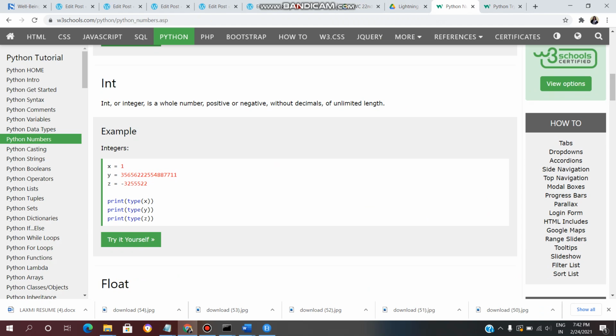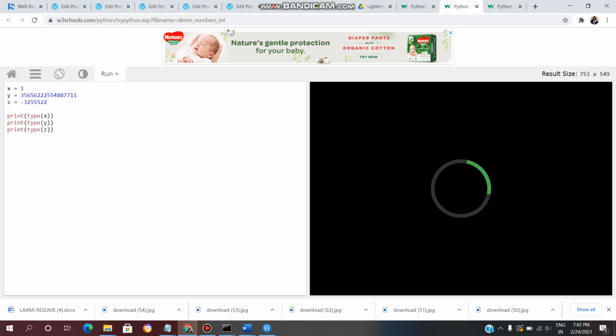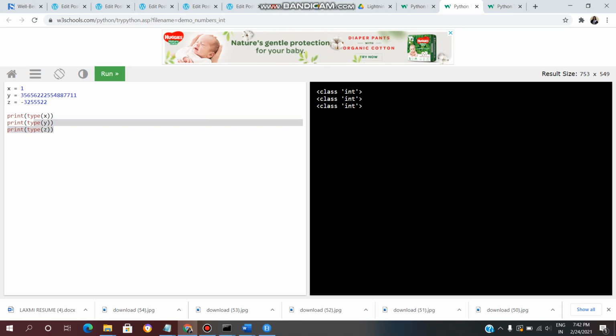Next, the integer type. Int, or integer, is a whole number, positive or negative, without decimals, of unlimited length. So x equal to 1 is an integer, y is a very long number, and this is also an integer. Z equal to a negative number. We can give a negative integer or positive integer without decimals, and then it is called an integer. Now we will see practically. Click on try it yourself. Now click on run. Here we get the type of x, type of y, type of z. You can see here all the types are integer. So positive, negative, without decimal, that is called integer.